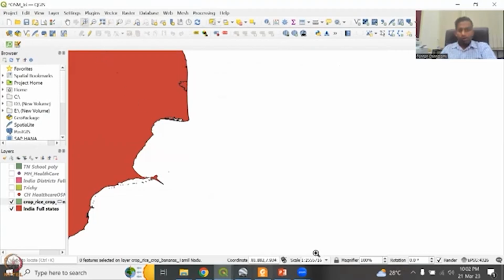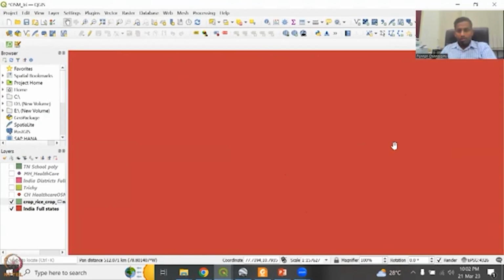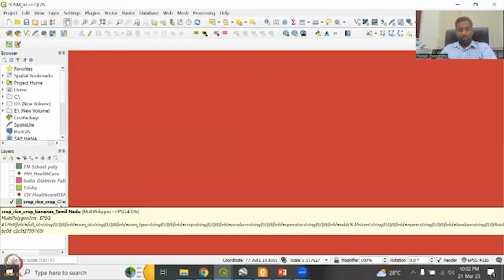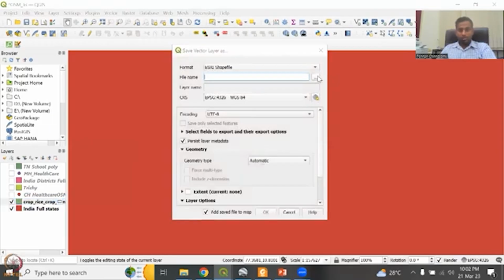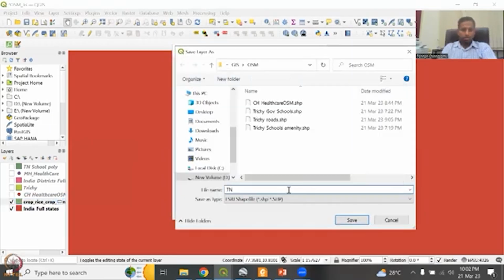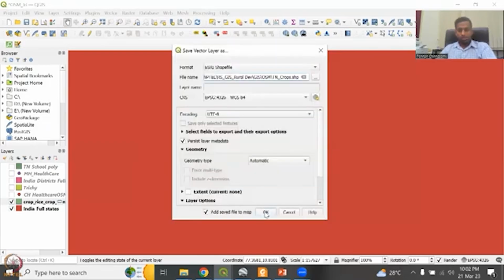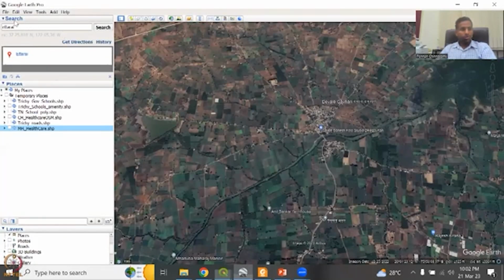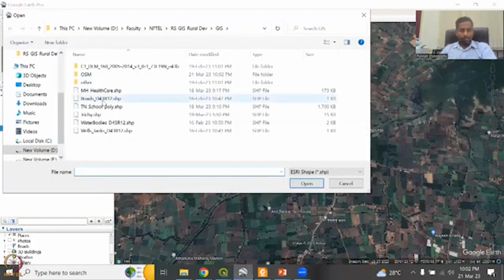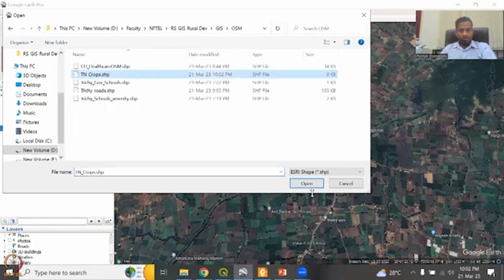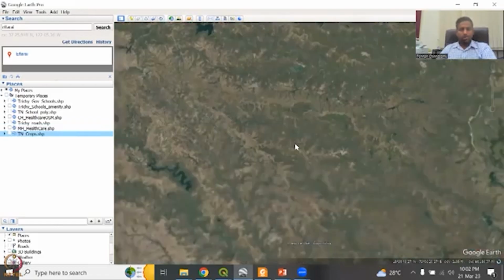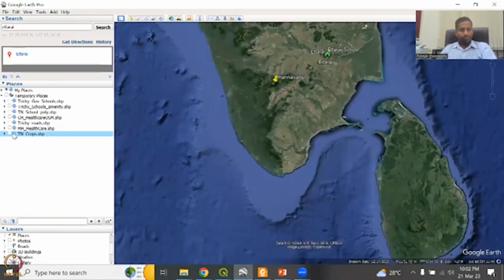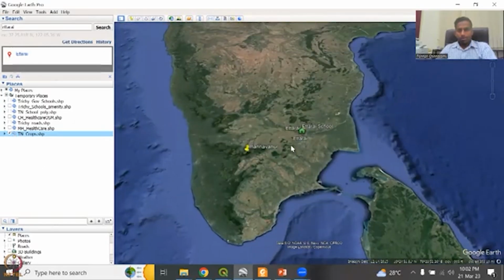We can zoom into a particular region and then see if, for example, this region may or may not have crops in the data set. But first, let's export this as a save feature as TN crops, and then say okay, save to the file, and then we go here, say open TN crops. No, we say we don't want the style for now.